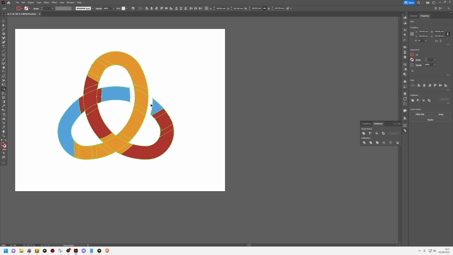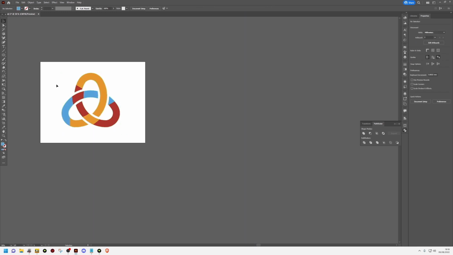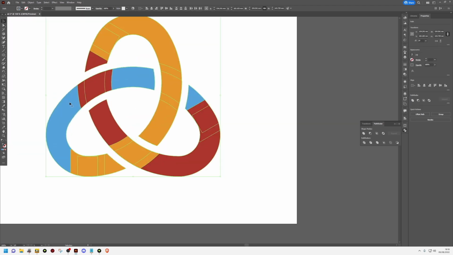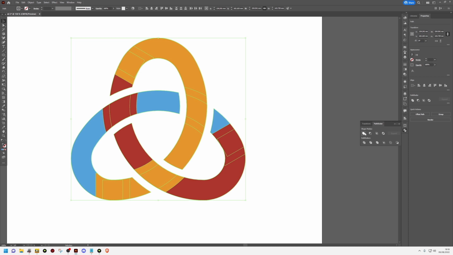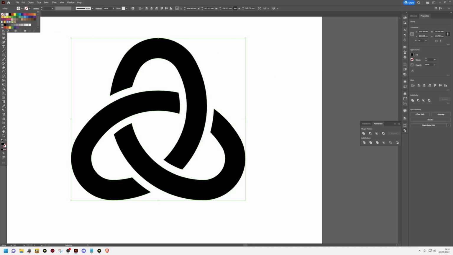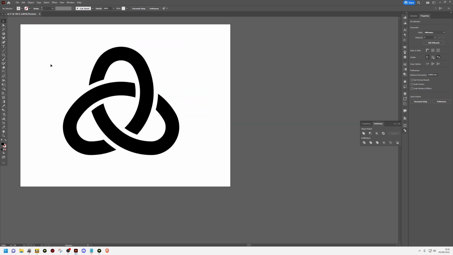So click here, here, here, here, here, and here. Then select all, then go to the Pathfinder, and then click Unite whilst all selected, and you'll have one solid vector object. Change it to black, and there we have it, a finished trefoil logo.